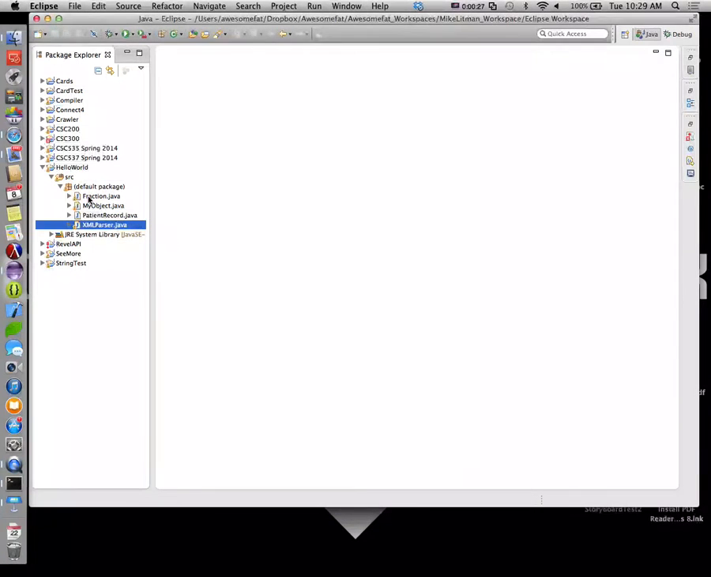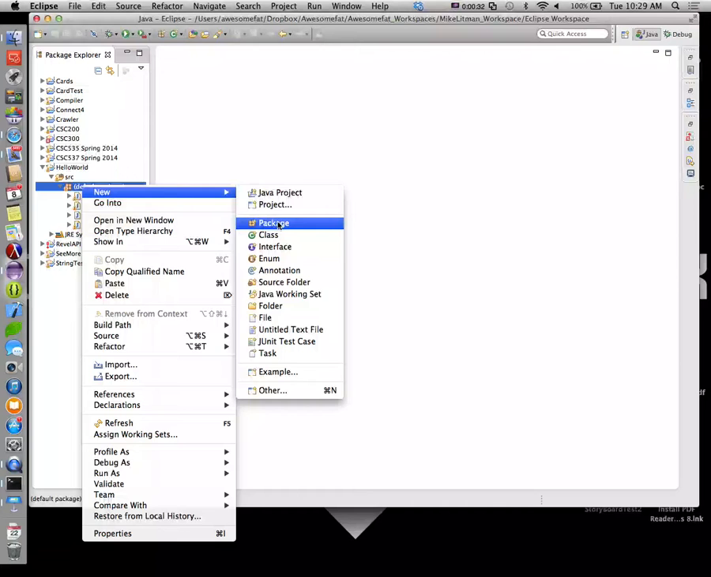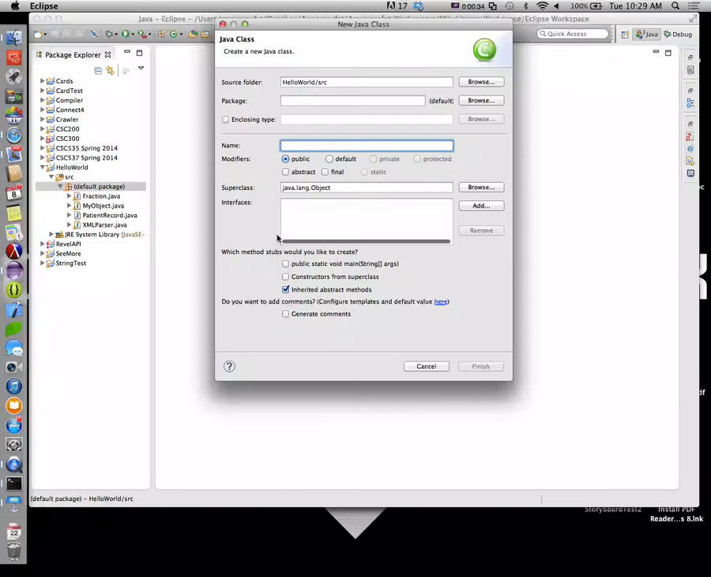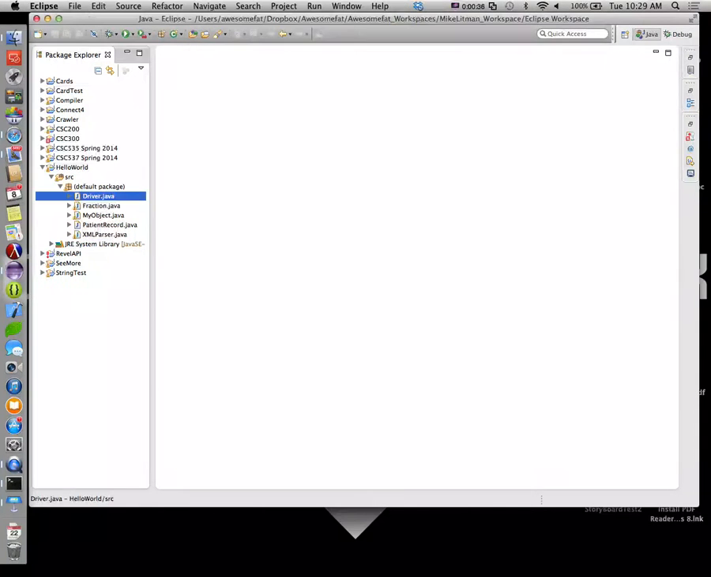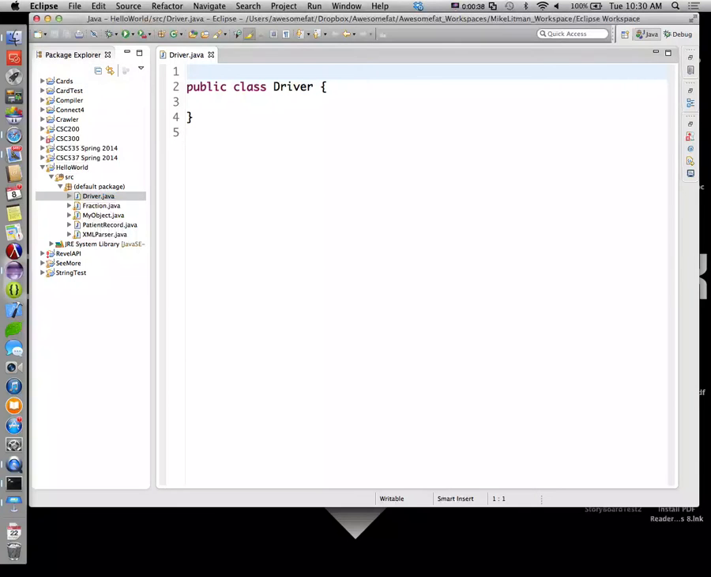I must have deleted something at some previous point in time. That's fine. So we'll create a new class. Call this one Driver. Now, all I asked you to do for this question is write a method. You didn't have to write the whole class. So I'm going to write this method. The method has to be called compare patients.